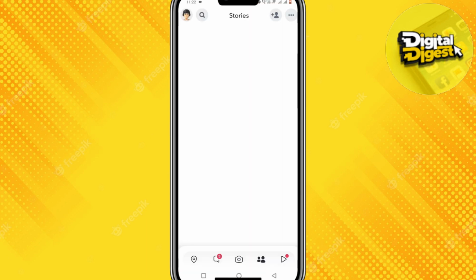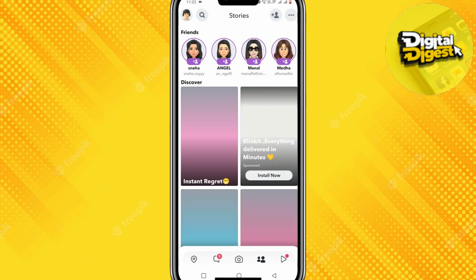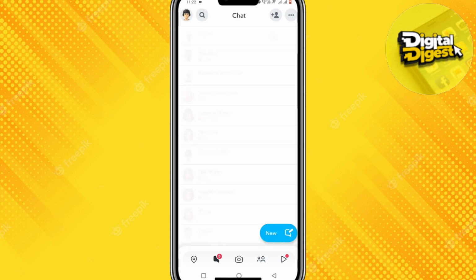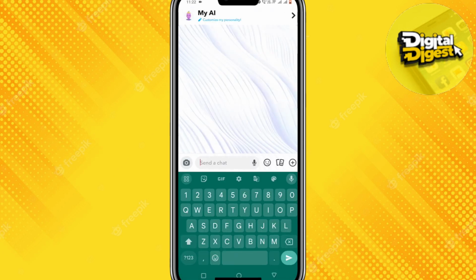Alright, so here this is my Snapchat. Over here you can see my font size is currently the default, which is okay for me. But if you want to increase the font size, you can follow the steps in the video until the end. So here you can see what we can do now is go to our chats, and here you can see our chat size is pretty normal. It is readable for me.